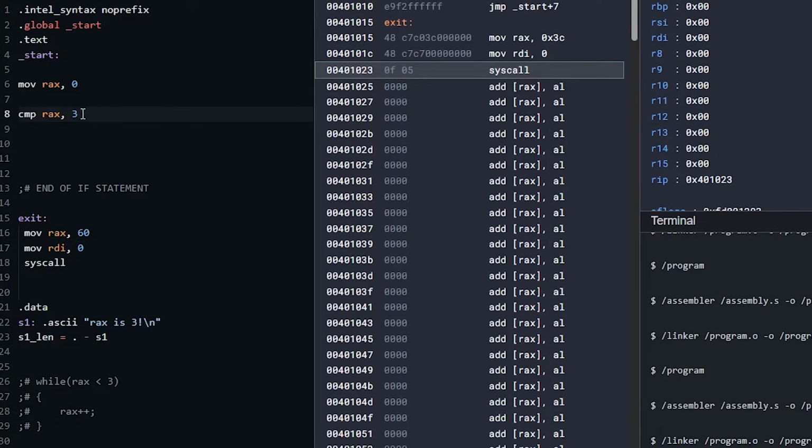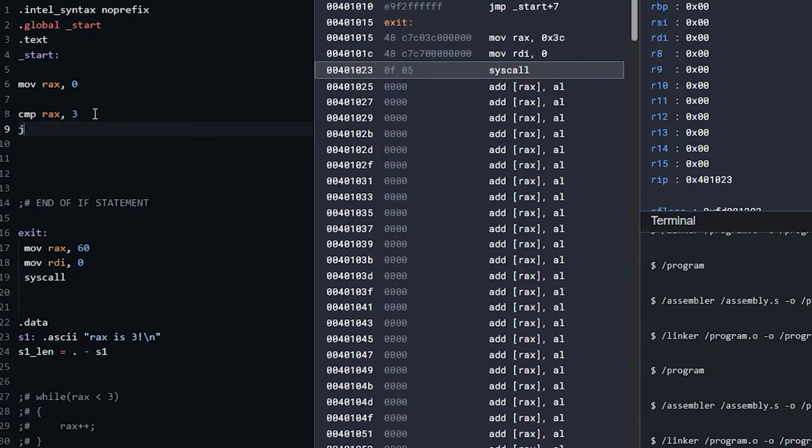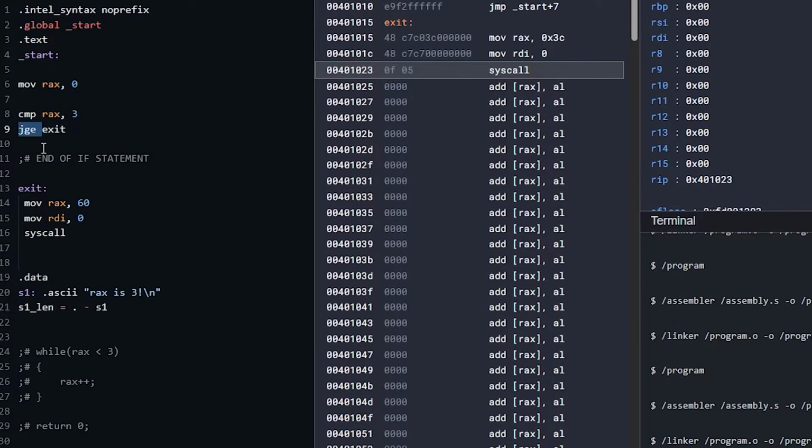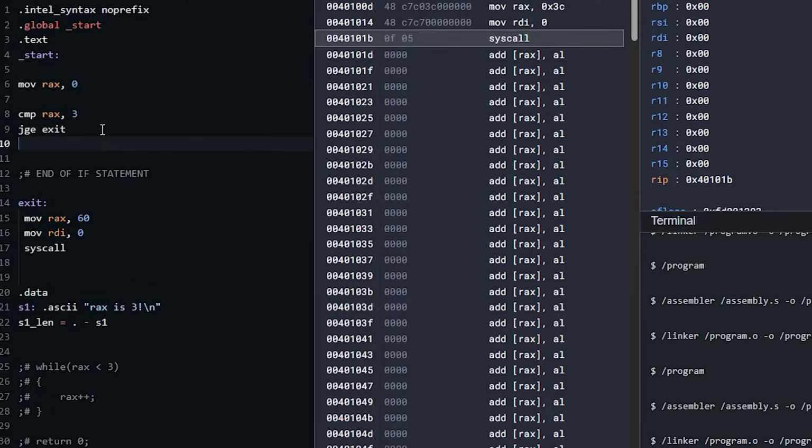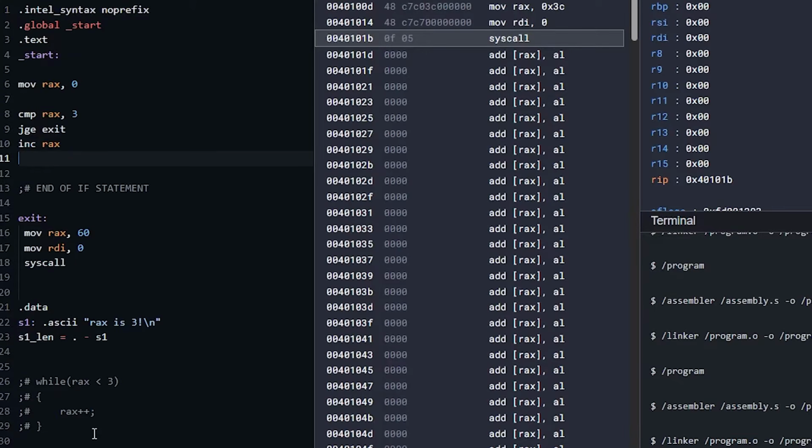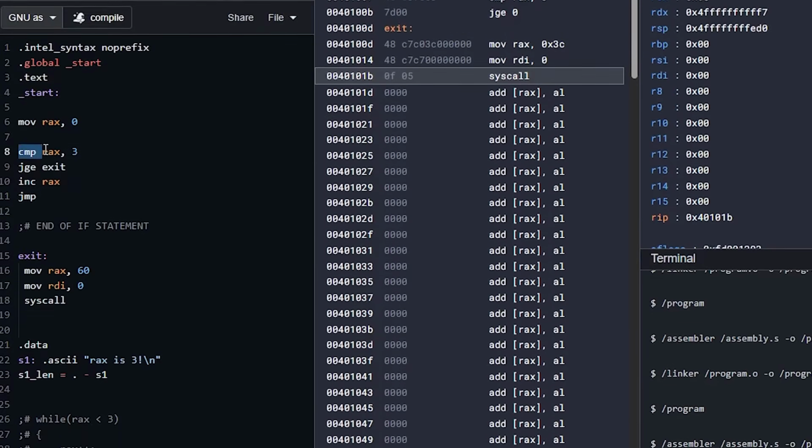So if we compare RAX to 3, then we want to jump if greater than or equal to, and we'll jump to exit. So we compare RAX to 3, and we're jumping if RAX is greater than or equal to. So that means that if that fails, if it's not greater than or equal to, then it must be less than, and we fall through. And then we need to add the actual body of the statement to increment. So that would just be increment RAX. And then we need to loop back to the top, which of course is going to be a jump statement. So we jump to this line of code here.